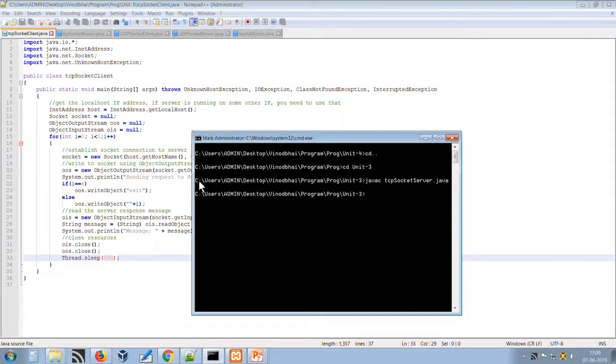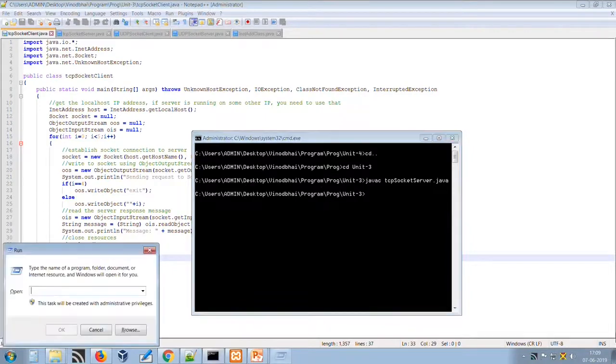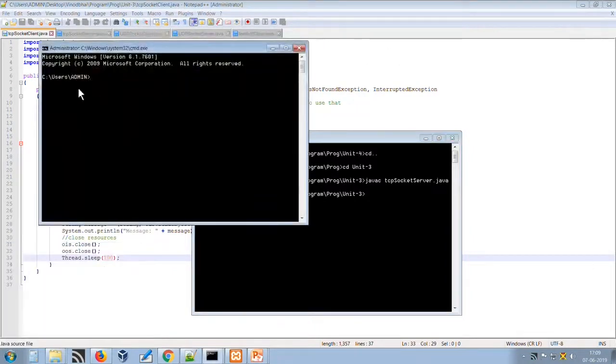So, whenever we are talking about a client server environment, we have to compile both the programs and we have to use another command prompt. We have to start the server on one command prompt, as the server continuously listens for the incoming request.